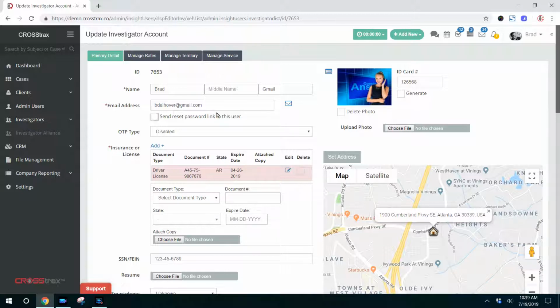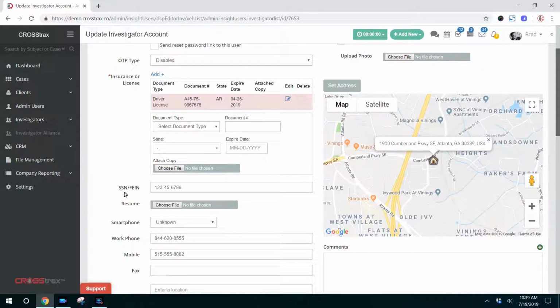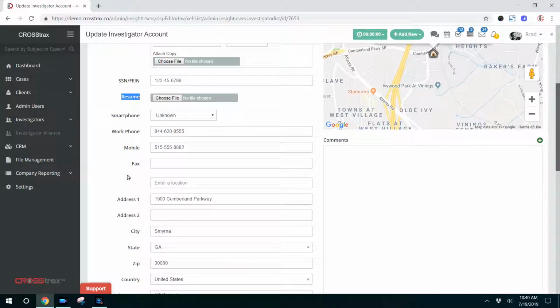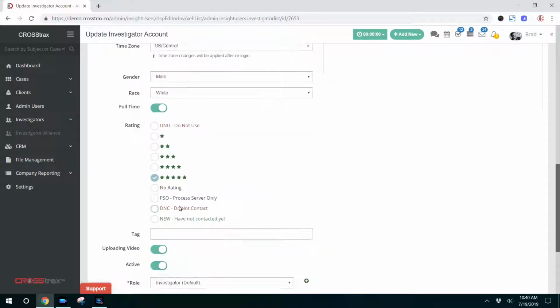This can become your human resources file, if you will. You don't have to keep outside files in a storage cabinet or something like that. You can keep all of this information right here in the system, so you always have it at your disposal whenever you need it. Here's a field where you can upload their resume. As I mentioned before, all of the details on the individual, such as their address, where they live, gender, race.